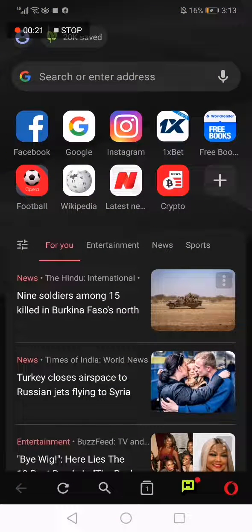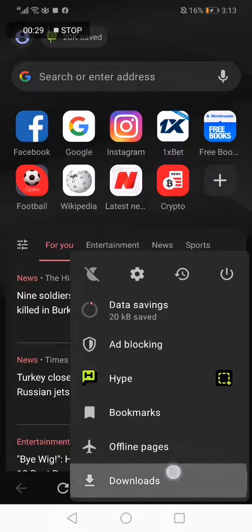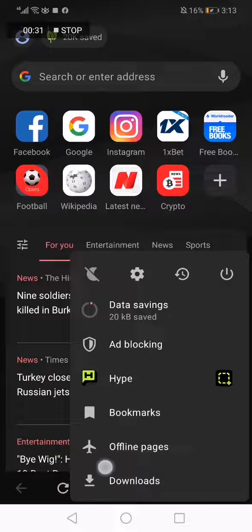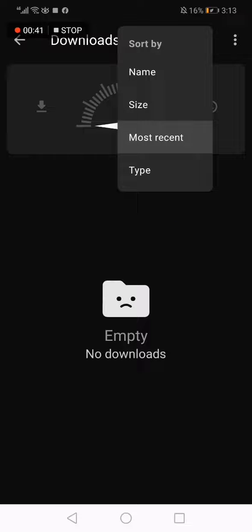Now all what you have to do to find your downloads is by going here to this little icon, click on it, and here you will find the downloads page. Now all what you have to do is click on it, and right here you will find your downloads easy and fast, and you can also sort them by name or size or type if you want.